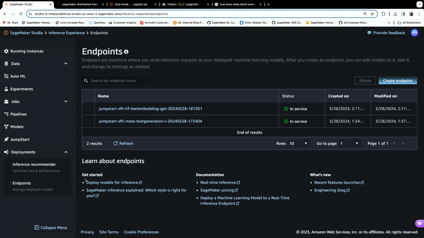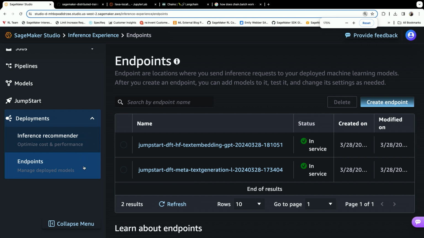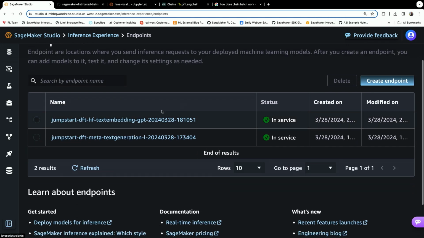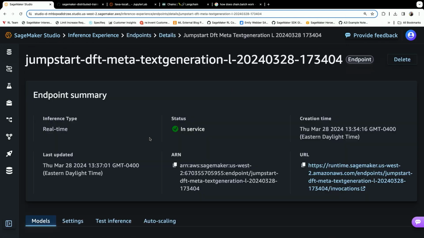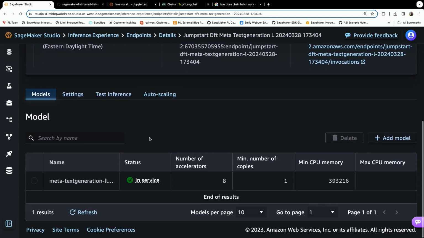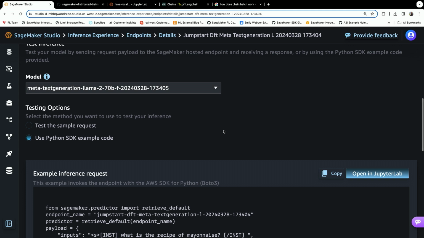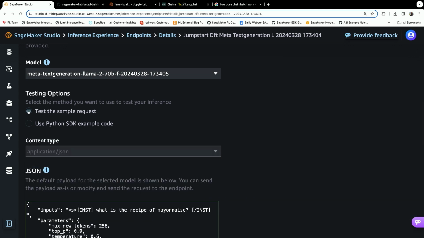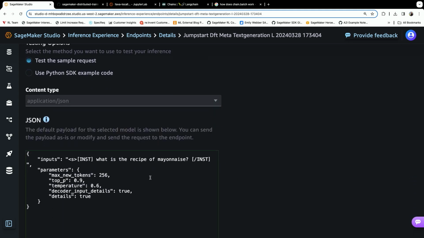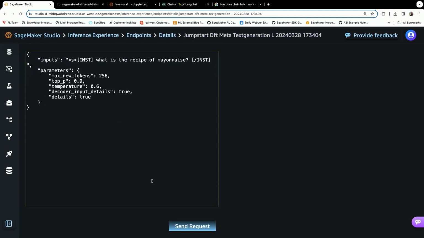So if you're in SageMaker Studio, let me zoom in here. Let me collapse this menu. So I'm going to look at that text generation endpoint. You can see this is my model. I'm going to go to test inference. And then in test inference, I'm going to click test the sample request. And it should come up with a base right here. I think last time we did peanut butter. So let's do chocolate chip cookies. And let's capitalize this because that's just what I feel like doing right now. All right, we're going to send the request.